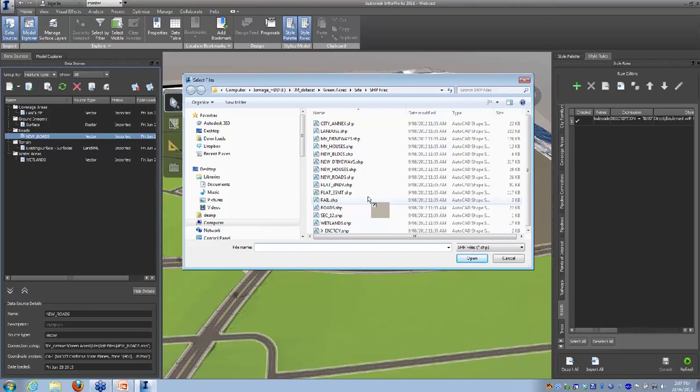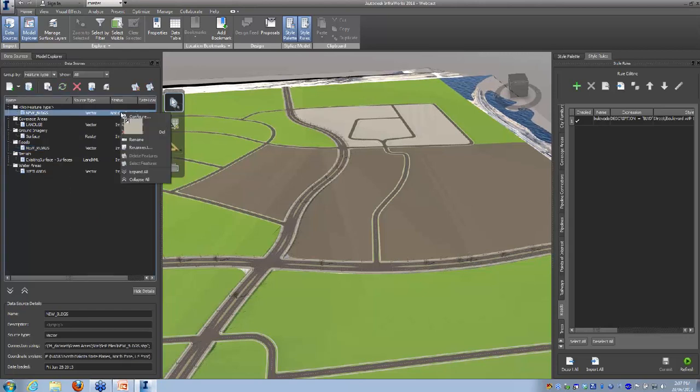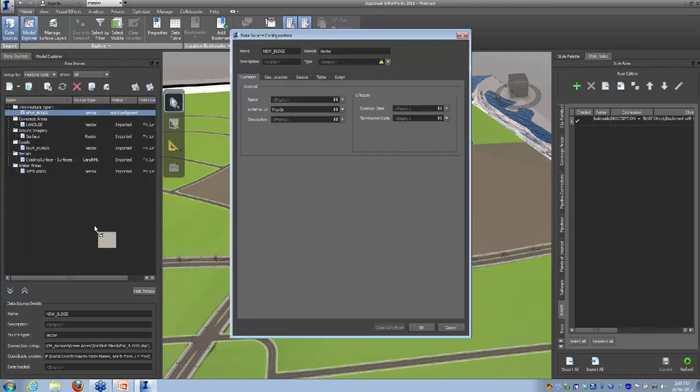There's one here called New Buildings. We'll open that up as a data source and we can bring it in. We can also bring in 3D models, individual ones, or I'll bring in one of those later on. But here's my new buildings. We need to right click on it and configure it.